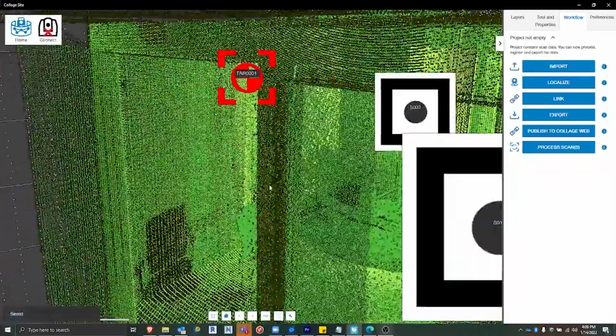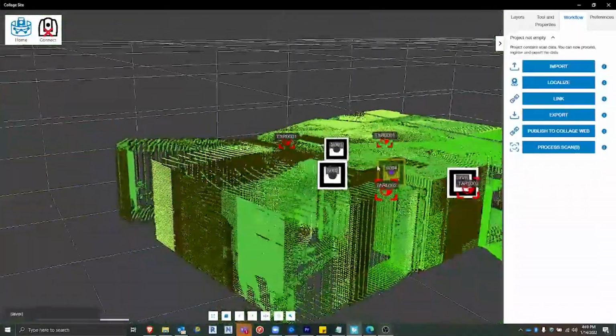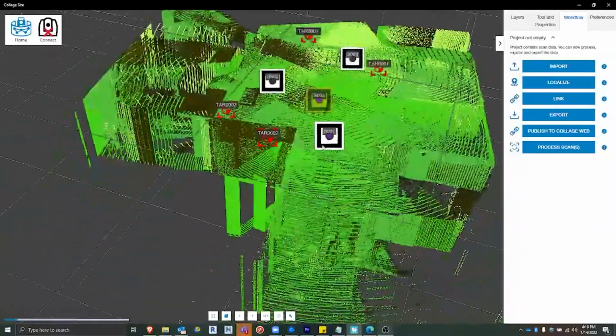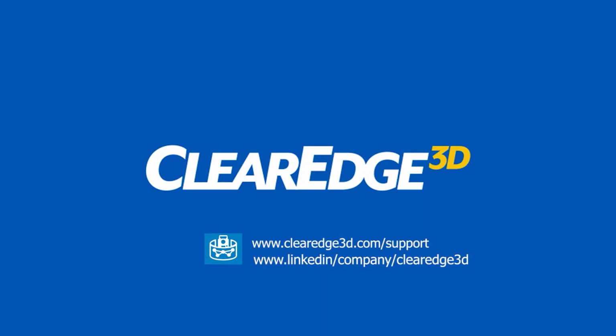And with that, you now understand how to create and edit links and how to visually verify data in Collage site.